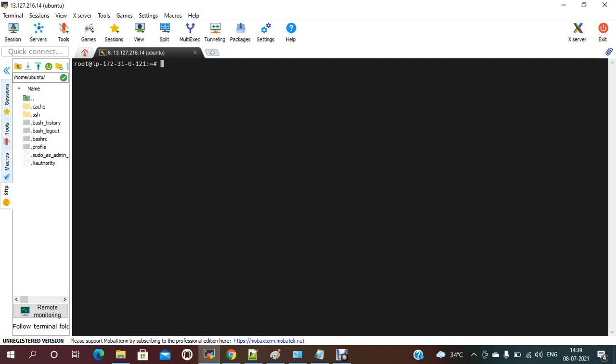So currently the Kubernetes dashboard is not coming up by default. We have to deploy the Kubernetes dashboard. So let's see what the Kubernetes dashboard is.